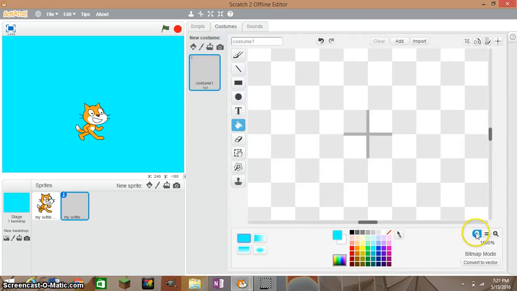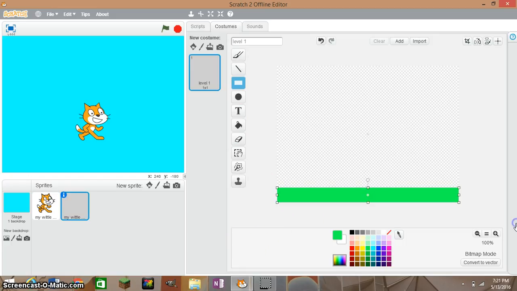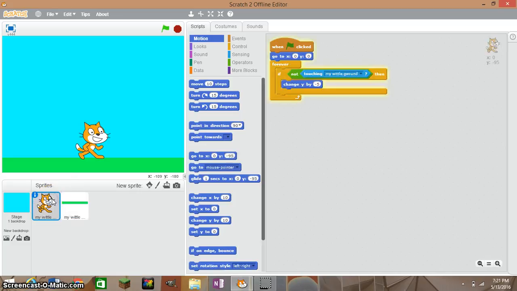Now, right now, our character's falling. So we're gonna draw a rectangle. We're gonna go into costumes, make a new costume called Level 1. And on our Level 1, we're gonna make a little green background, or it can be whatever color you want. And you see, it landed nicely.